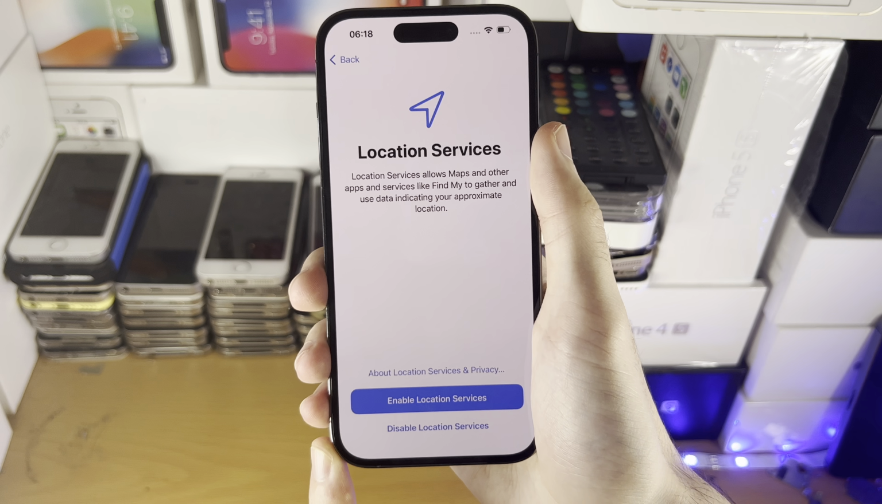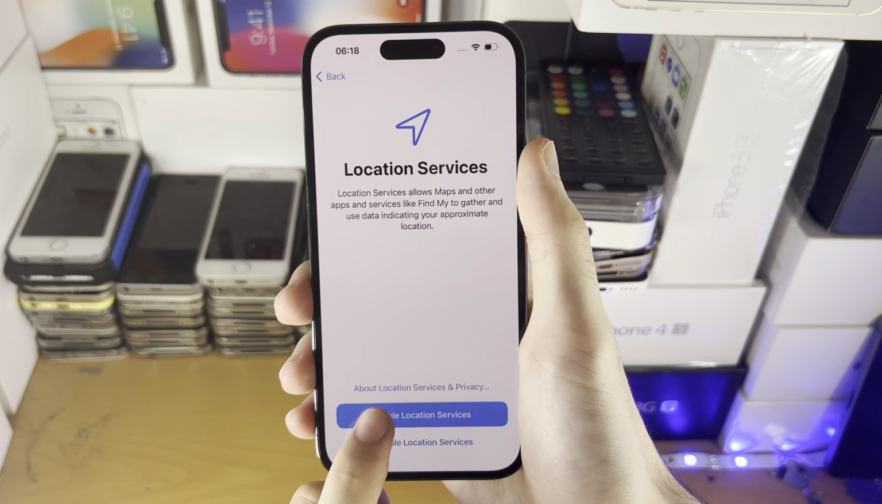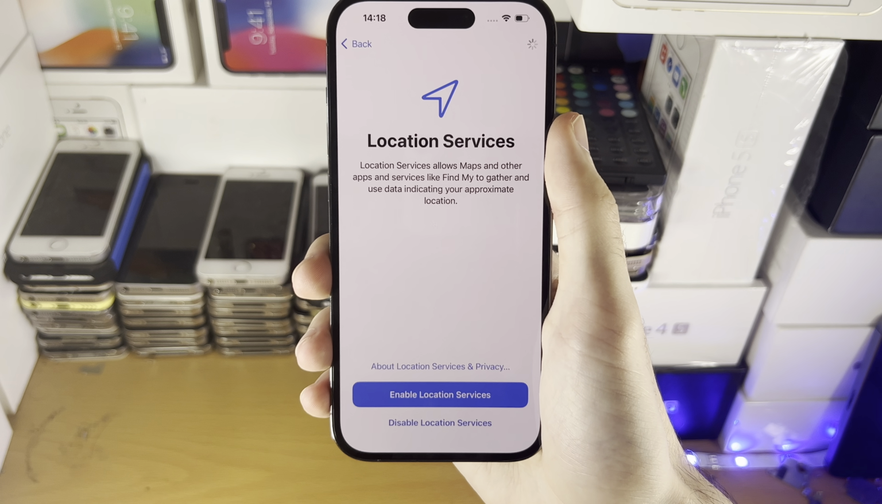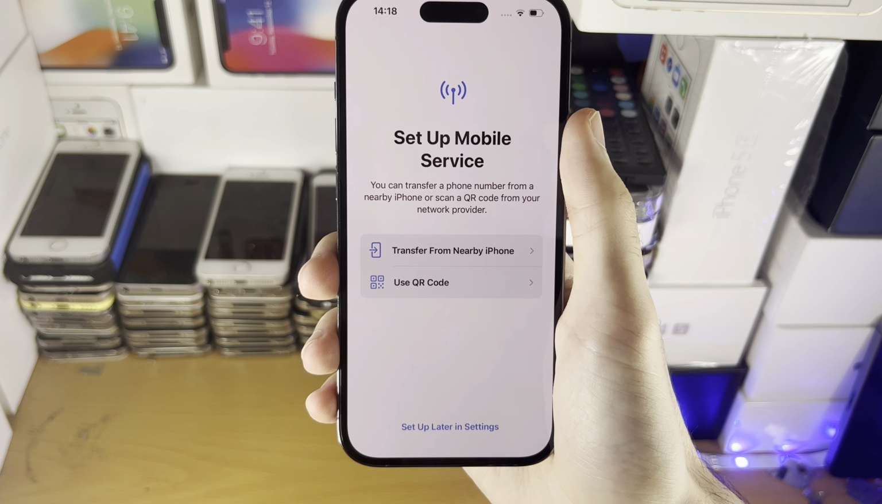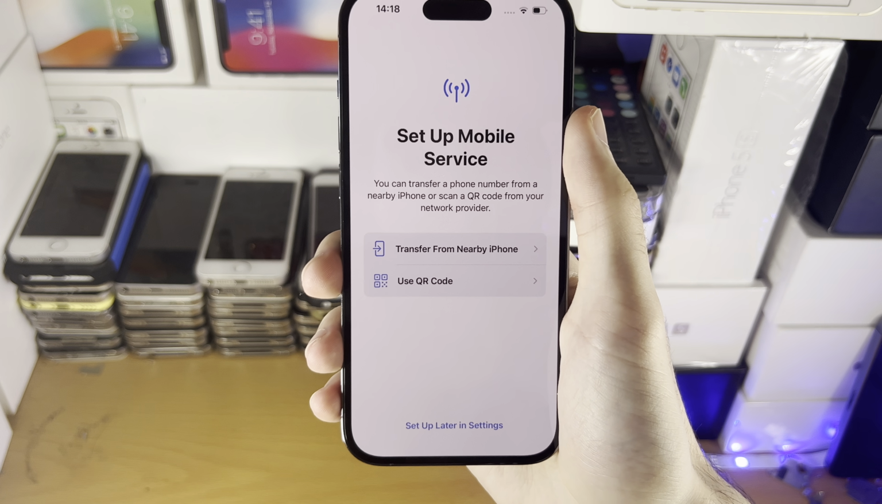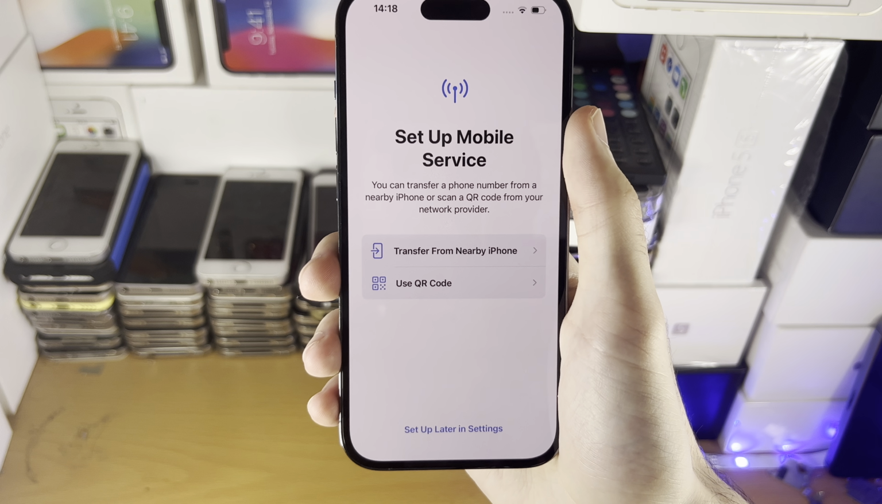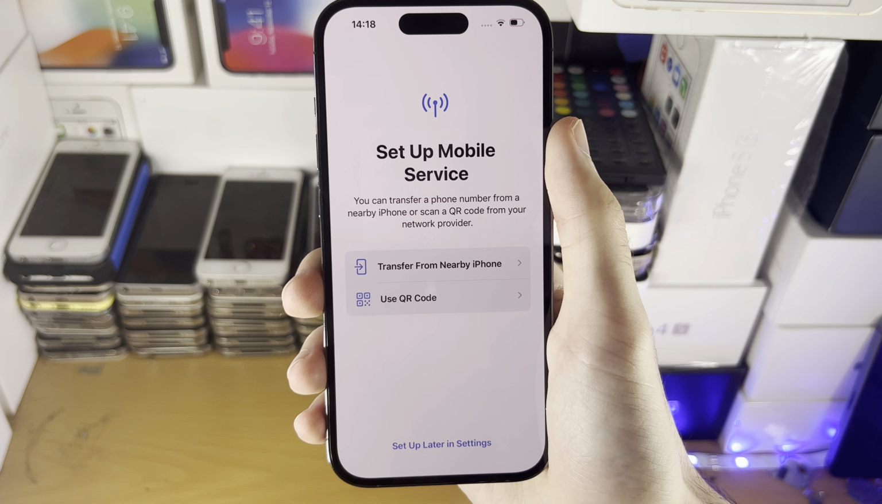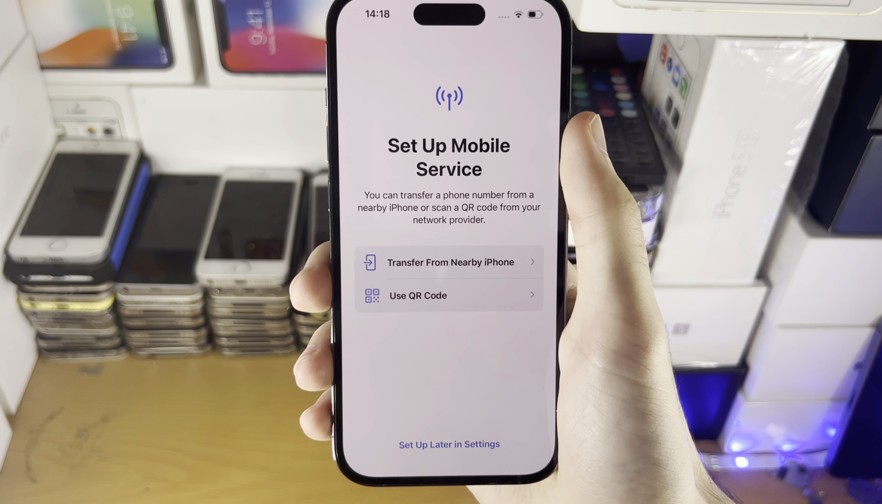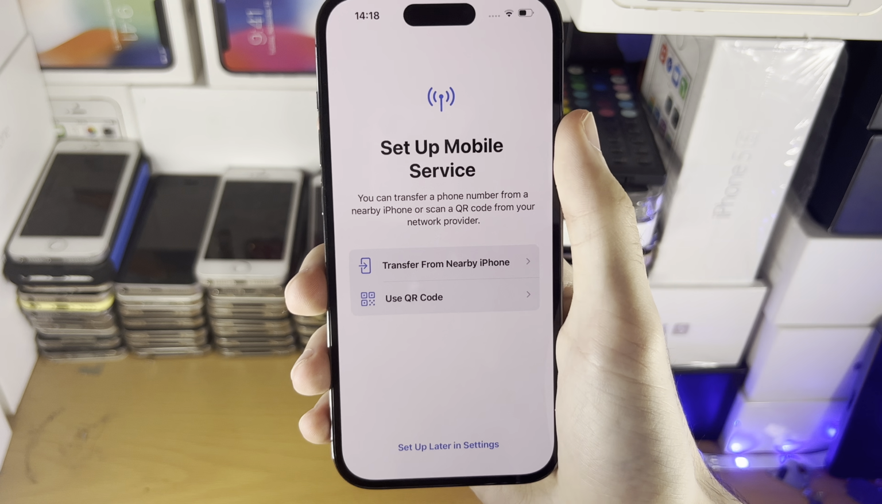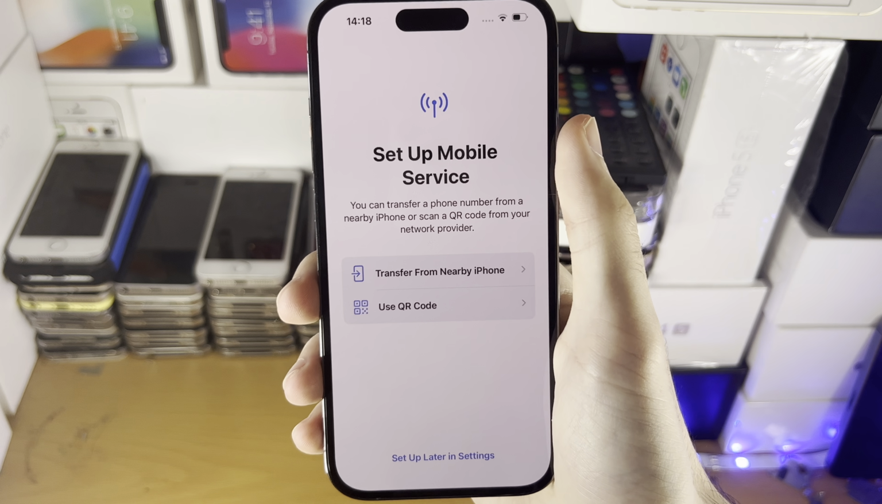Location services. You definitely want to enable location services. The main reason why is because location services allows you to use the Maps app. It allows you to use a lot of applications which require your location. If you do not want all applications to use your location, you can manually turn them off in Settings.